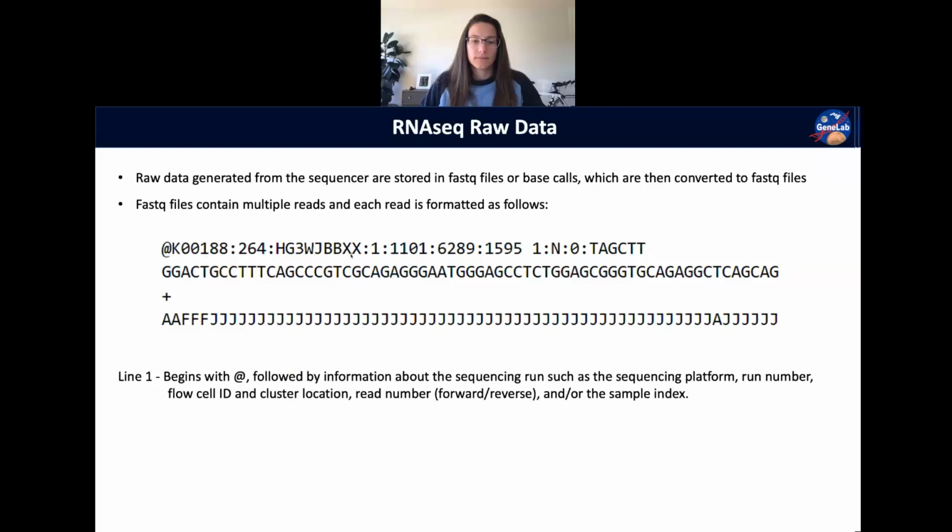So I should mention that the flow cells that we use, that have the lawn of the oligonucleotides where the sequencing happens, we have IDs for those. We also know the location of all the dots on those flow cells. And so that cluster location is another thing that's indicated in this first part of this first line. And then that's followed by the read number, forward or reverse. So here we see the number 1. Any guesses if 1 indicates forward or reverse?